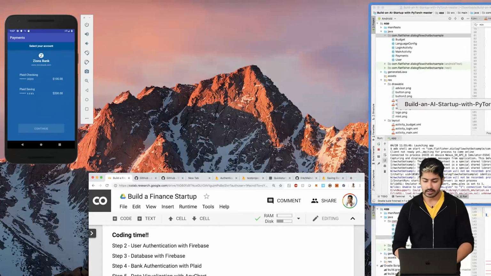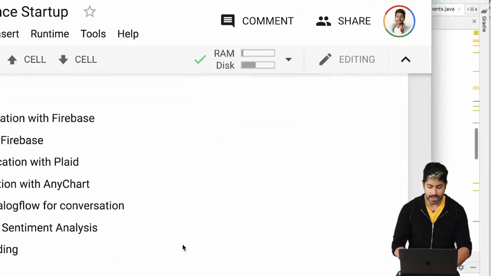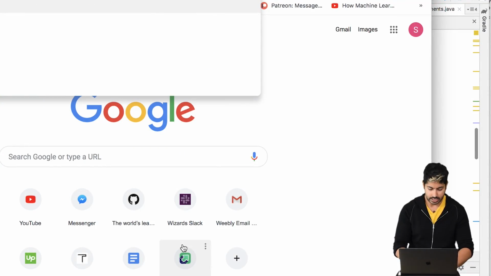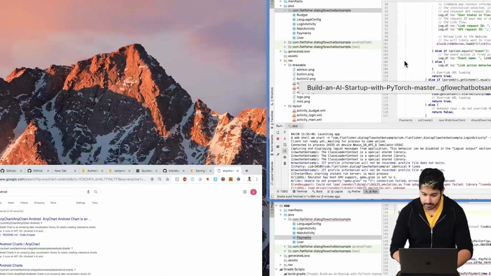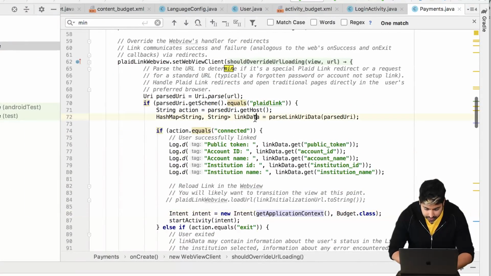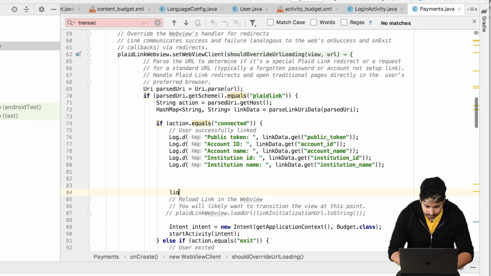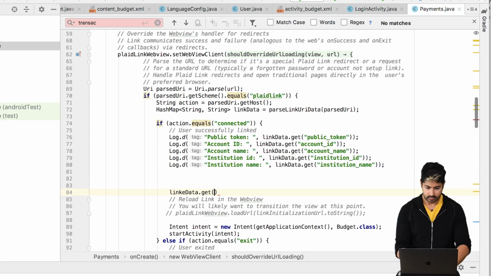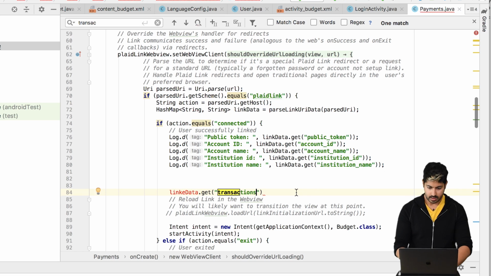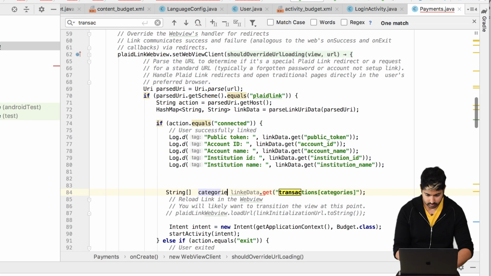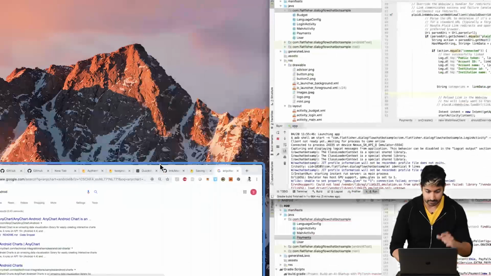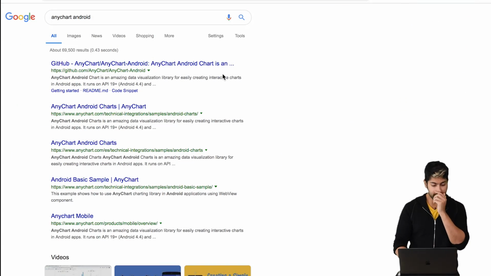So once we have that data, let's take a look at what that data looks like. So we'll go to AnyChart, Android, and we'll find out how that works. But in the meantime, let me make sure I have that string of transactions. So I'll say linkData.getTransactions categories, not just the transactions, but the categories of those transactions, and I'll store those categories in string categories. And once I have that, I'm going to create that pie chart with AnyChart, which will then display for the user.